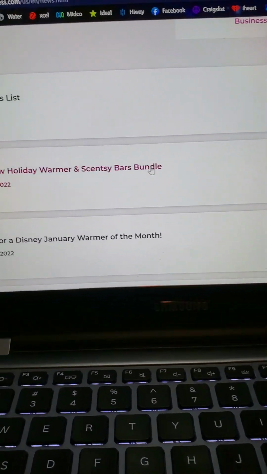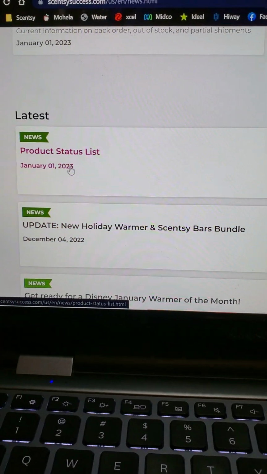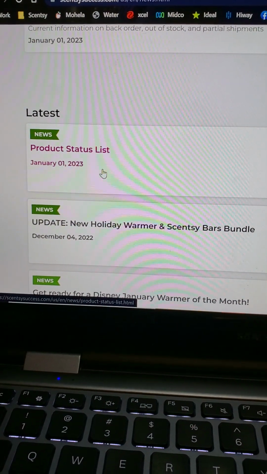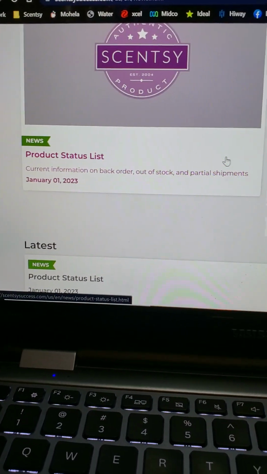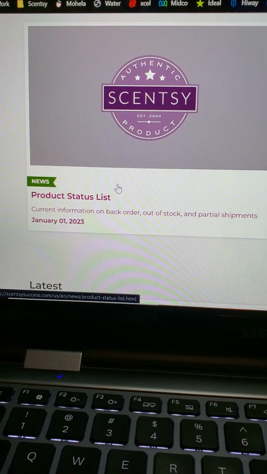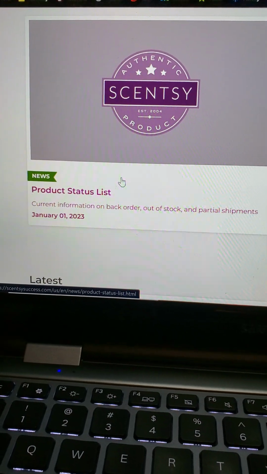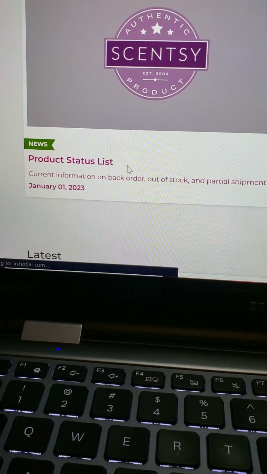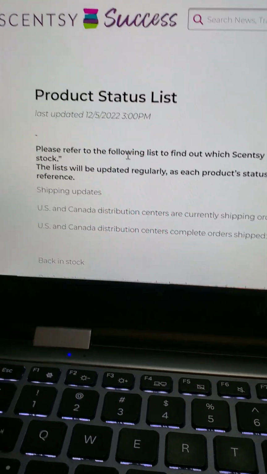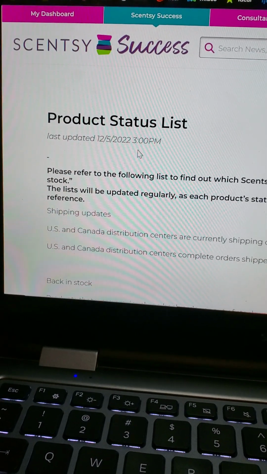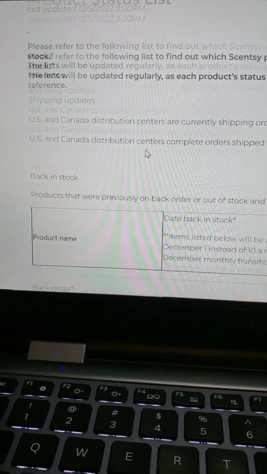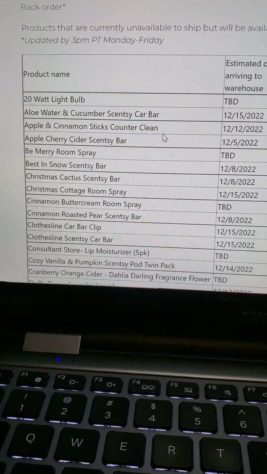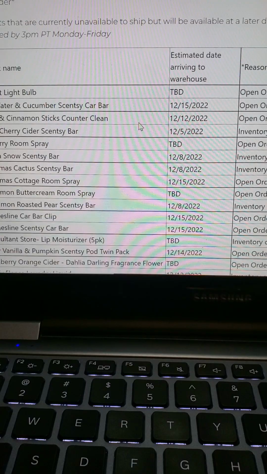So that's really cool. And also what's in the news tab is our product status list. Don't pay attention to the date down here because it's never going to be right. And it's always pinned right at the top here. PSL means something different in Scentsy world. It doesn't mean pumpkin spice latte. It's the product status list. And up here, this is where it's going to tell you the last time it was updated. But if you're ever wondering about something, if it's out of stock or maybe went on back order, this magical little list is going to tell you right here.